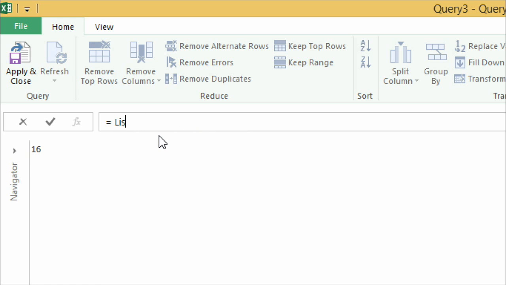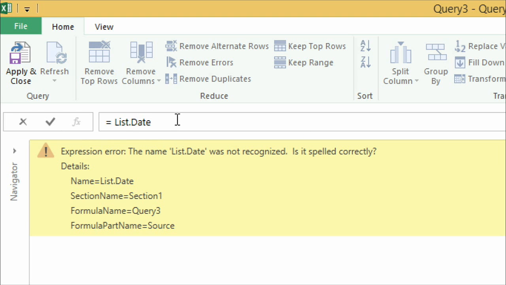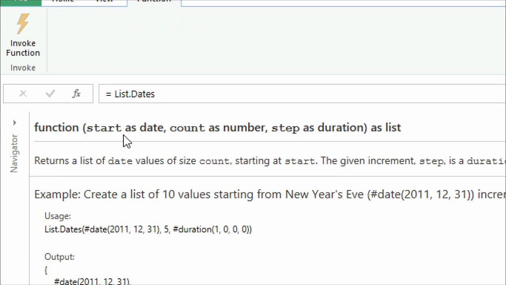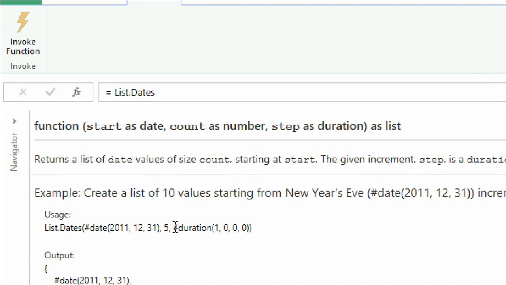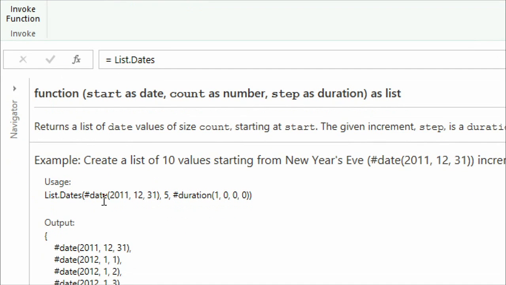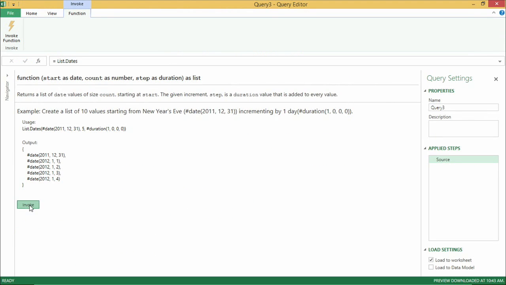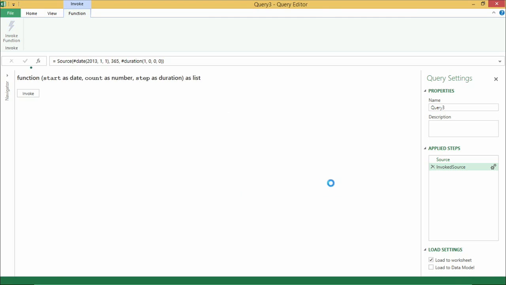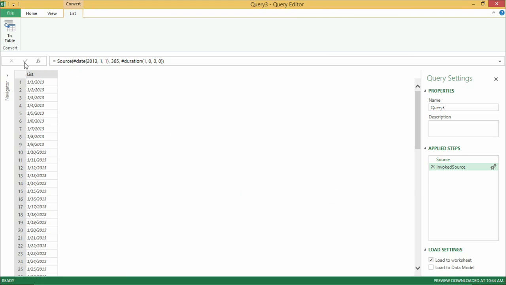There are also a lot of built-in library functions. So List.Dates, for example, is an interesting one. If I type in the formula name, I can see the function and its details, like its parameters, description, and maybe some examples as well. There's this invoke button that lets me call the function. So for example, I'll say my start date is the 1st for 2003, and I want 365 days, and I want every day. This gives me a list of dates.